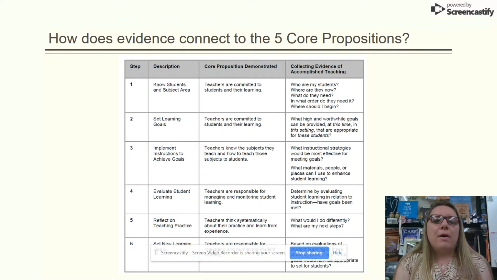So to wrap up the evidence-based scoring, I was cut off because my video is going to be 10 minutes in length. This is a great chart that aligns the 5 core propositions for National Board and some questions that you can think about while you are collecting evidence that relate to that specific core proposition. We will work through each of the examples of evidence listed in that third column as we begin components 2, 3, and 4 for your writing.